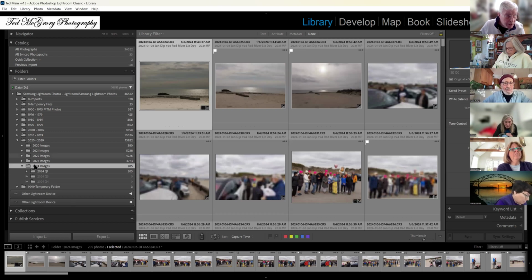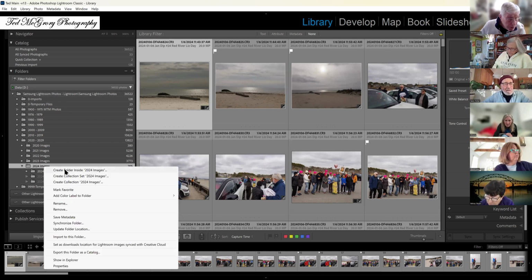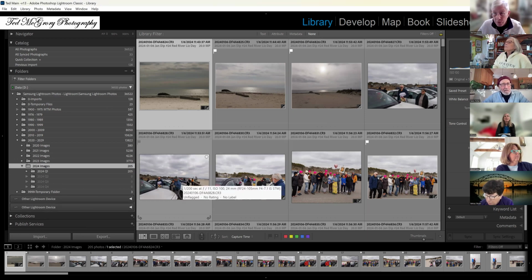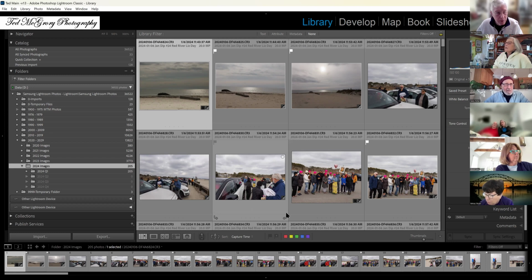And if you wanted to add another folder in here, I could click up here and say add a subfolder for this, or I can right mouse and say create a folder inside 2024 images. And now I say 2024 Q2. There's two that I killed, right? Yeah, okay. And it's back again. Okay, so I just want to make sure everybody understood how to add and remove folders. It's that easy. You can move these just as easily.